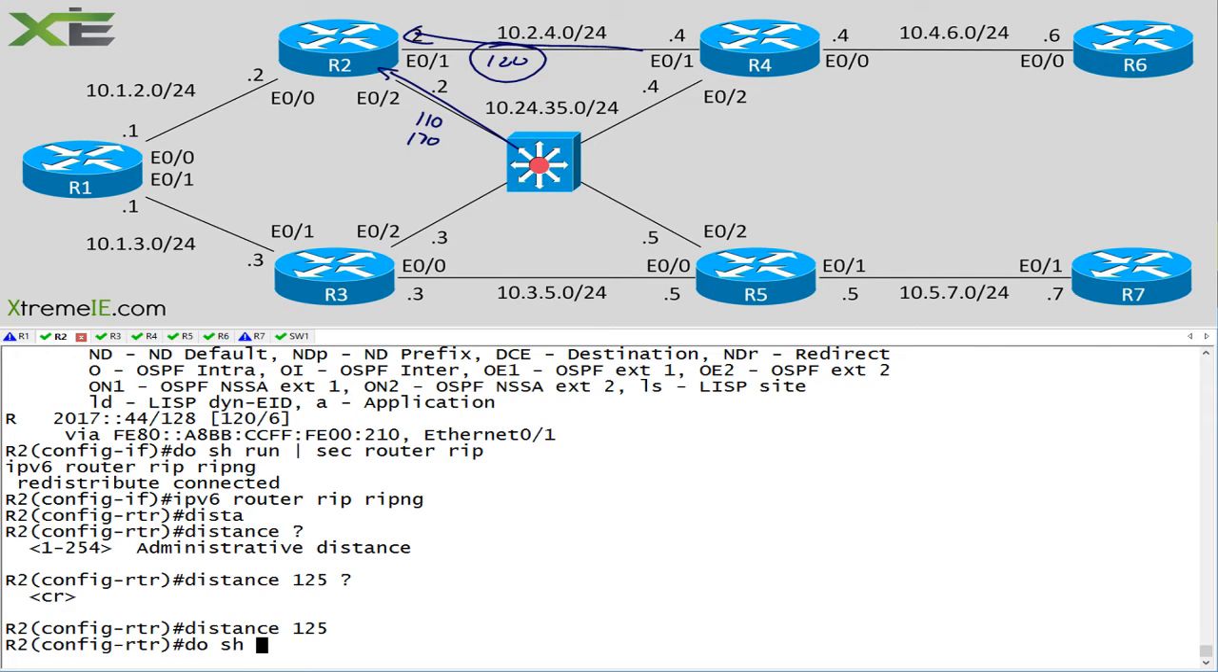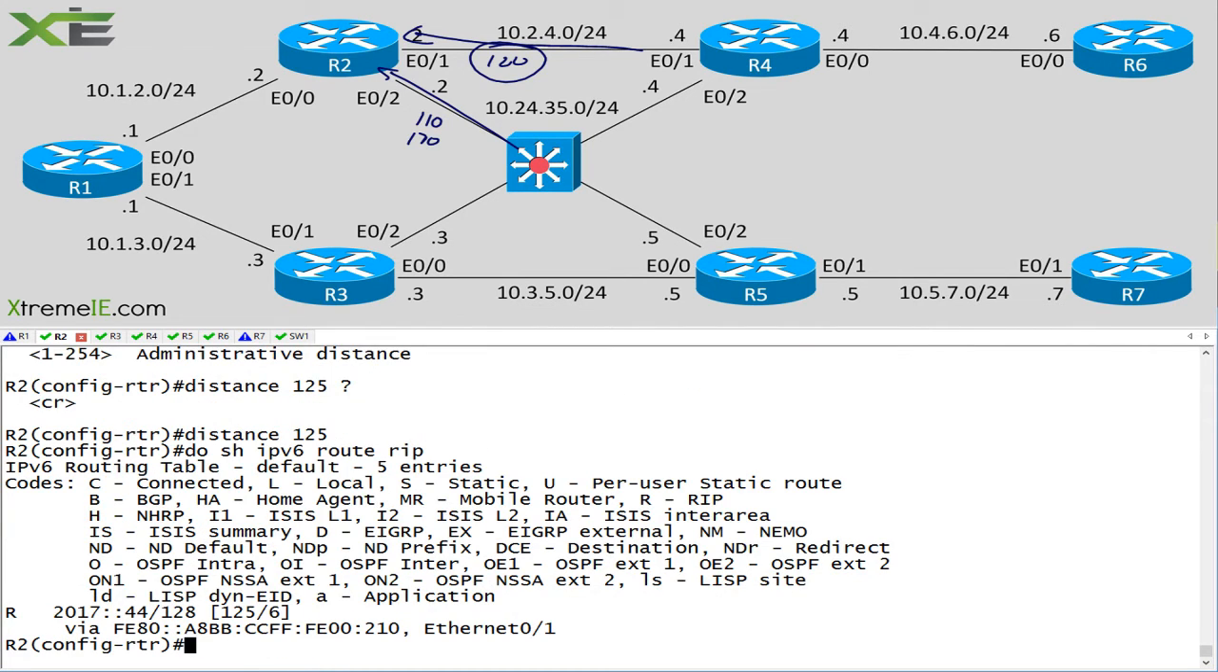So let's say do show IPv6 route RIP. And you can see that we've changed the administrative distance to 125. But can we go lower? Can I say that instead of it being 125, it's lower than OSPF? Can I say that it's 90 or 100?